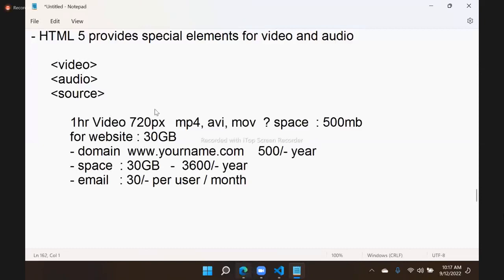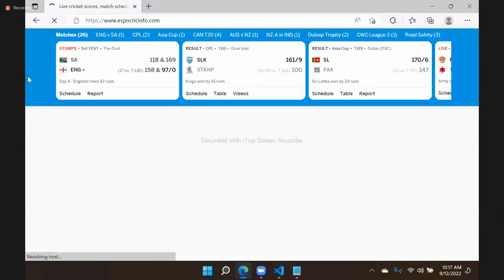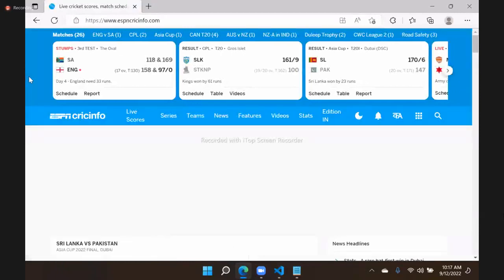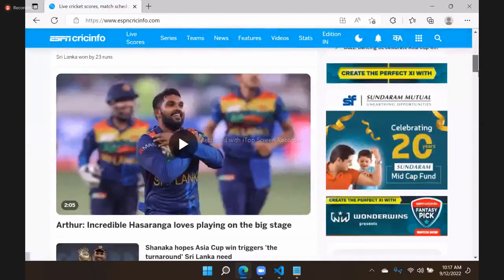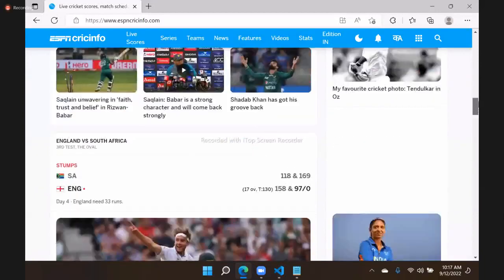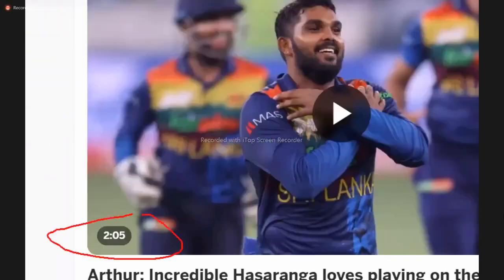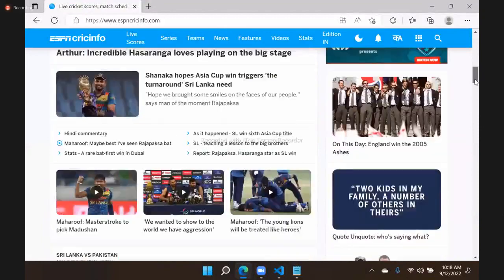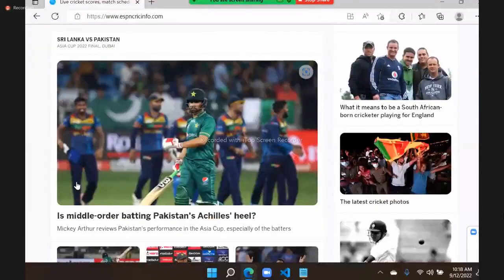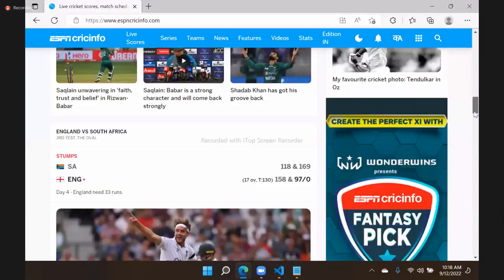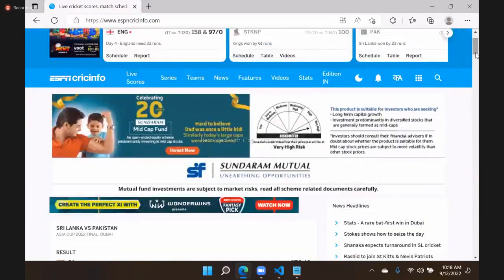For example, some websites do this, suppose we take Cricinfo. This is a cricket website. When I open it, you can observe that some videos are present. But when you carefully observe these videos, they are only 2 minutes, 3 minutes, 1.5 minutes long. See, 2 minutes 59. They will not give a 1 hour video or complete highlights here. If they have to give that, they will use some other technique. They have some videos, but very limited: 1 minute, 2 minutes, maximum 5 minutes. They will not upload more than that because space matters.